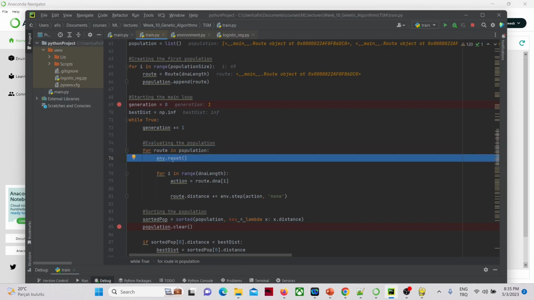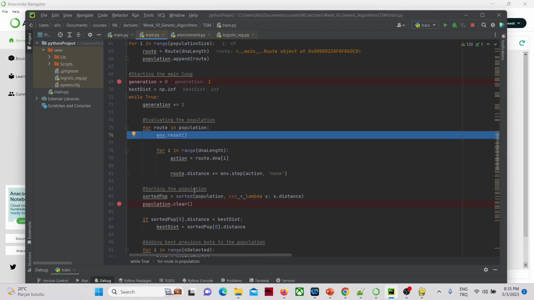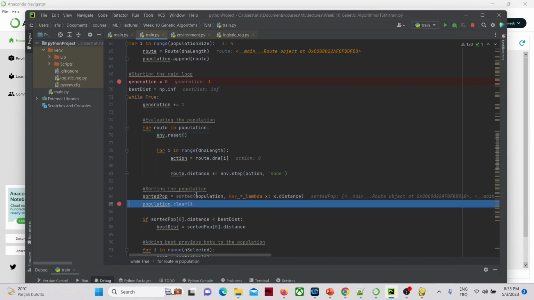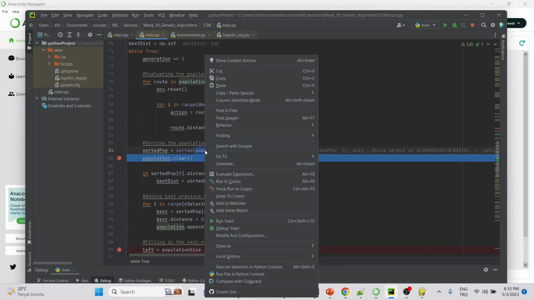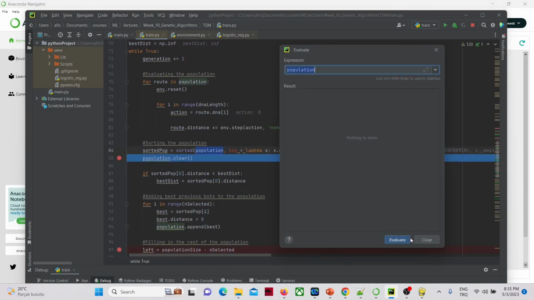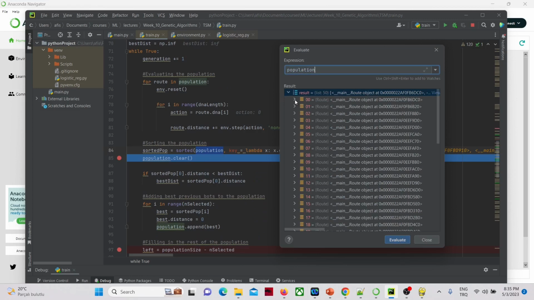So this environment reset is basically resetting what was drawn as the lines. Don't worry about that. That's not doing anything. Okay. I will be skipping the code up to here. So we will be basically evaluating the fitnesses for the population. Now let's try to evaluate the population again. Evaluate expression. We press evaluate.